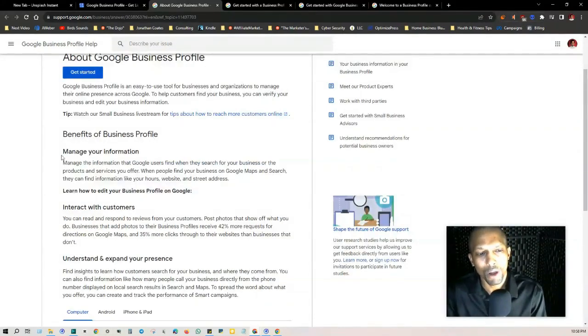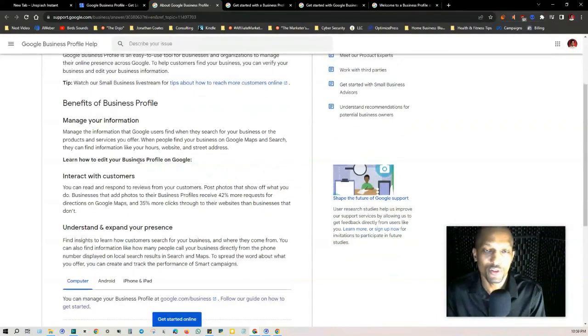Benefits of Business Profile: manage your information. Manage the information that Google users find when they search for your business or the products and services you offer. When people find your business on Google Maps and search, they can find information like your hours, website, and street address. This is usually what you'll see when you search in your local area, like, where's the nearest sushi restaurant? Then you have all those results that come up, and on the right-hand side, if you click on any one of them, you see those hours.